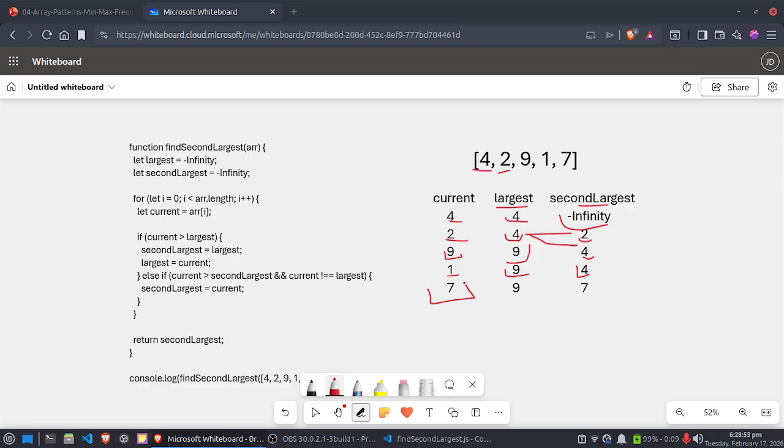Now the current value is 7. The largest value here is 9. Is 7 greater than 9? No. It falls into the else condition. Now for the second largest value, we check whether the current value is greater than the second largest, 7 is greater than 4. Yes. So we update the second largest value and return the second largest. As expected, our output is 7.